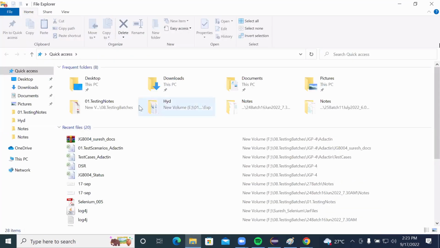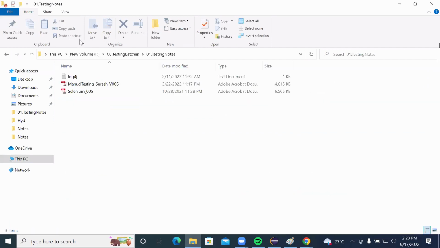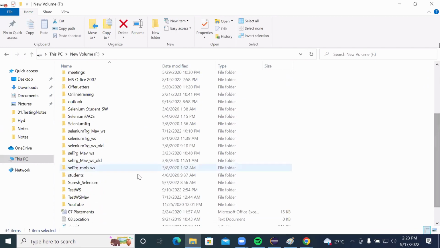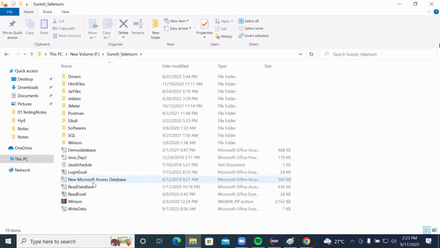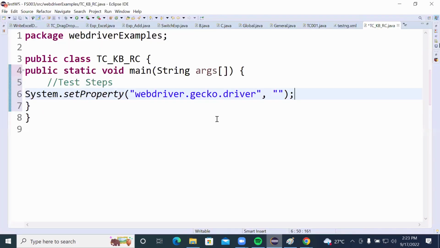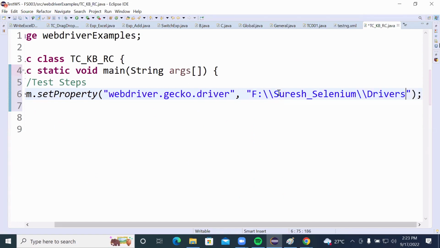We need to provide the path of the driver.exe file. So where exactly that particular driver is available, we need to provide the path of that particular driver.exe file, including the file name and extension.